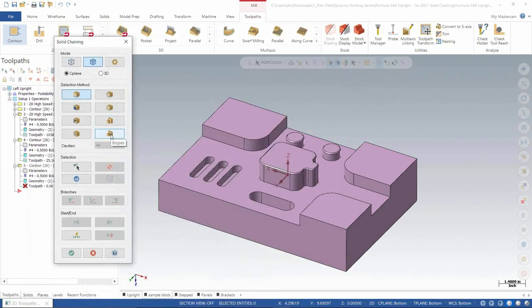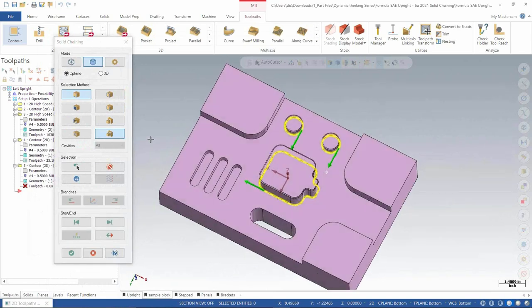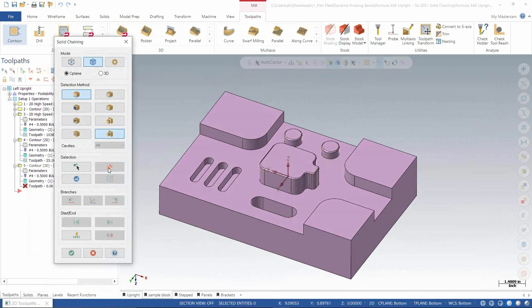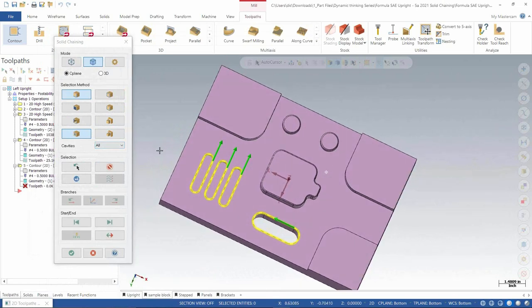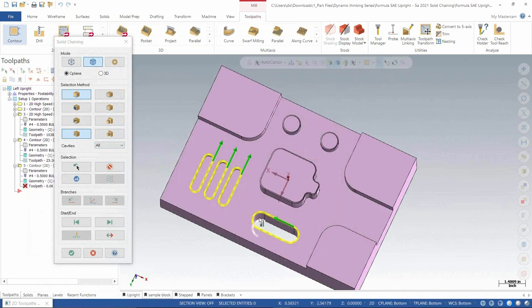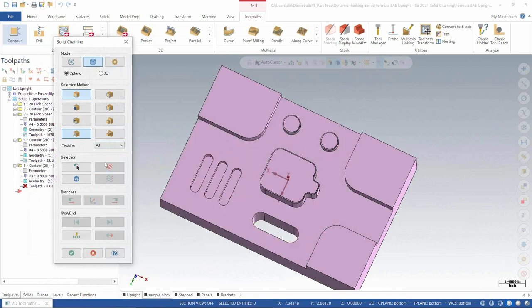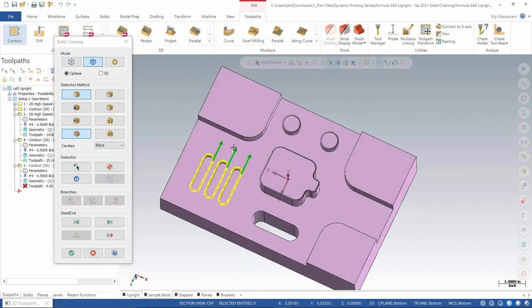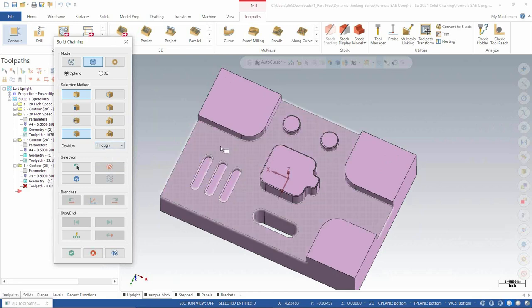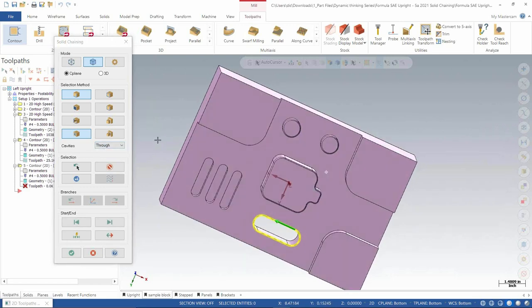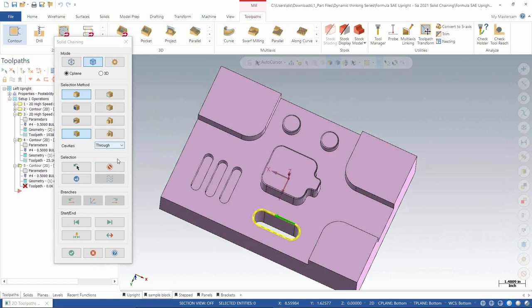is bosses. I want all the bosses of a face. Right, got the bosses. Unselect. Or cavities. I want all cavities. Grabbed all four. Blind and through, unselect. I just want the blind cavities of this face, okay? Or I just want the through cavities of that face, and it grabs them all, and there they are.